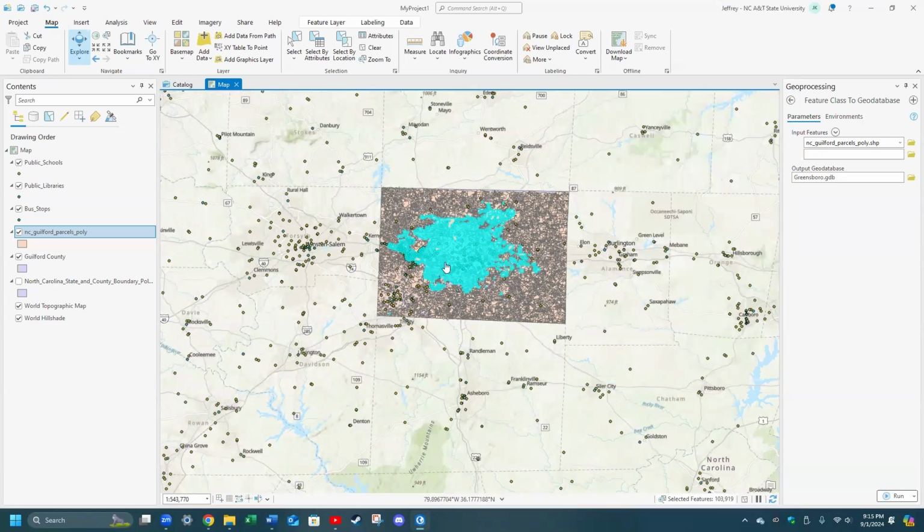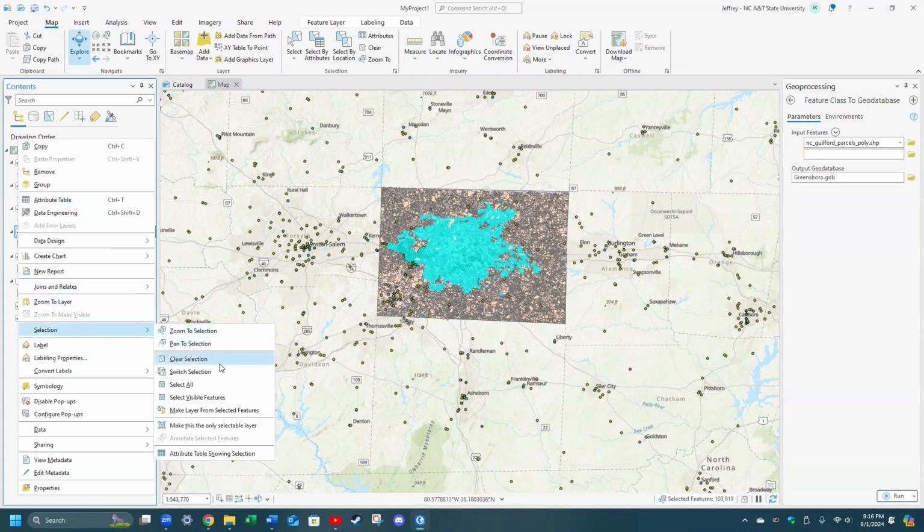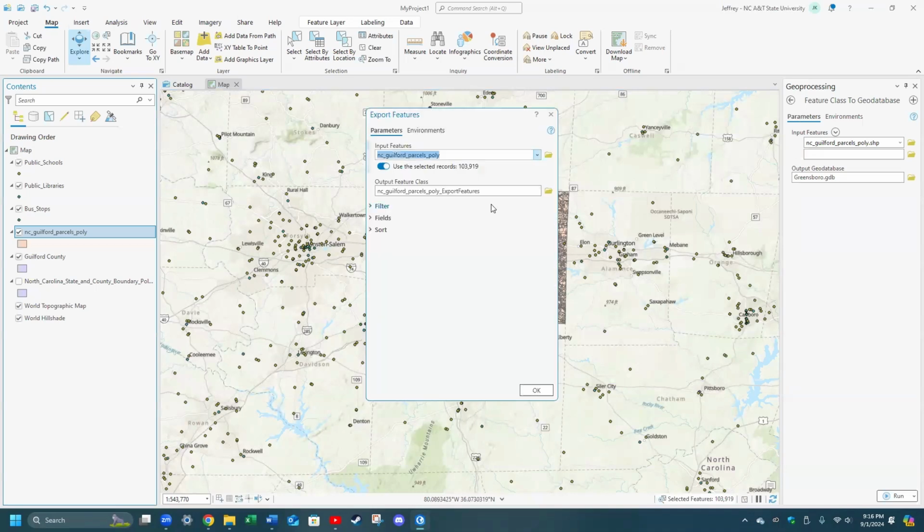So we have that. Now we want to save these because this is going to be an important layer for us. So rather than right clicking and going to selection and make layer from selected feature, we are instead going to go down to data and export feature. So it's going to trigger here to use the selected records, the 100,000 parcels that are in Greensboro. And then it gives our output feature class.